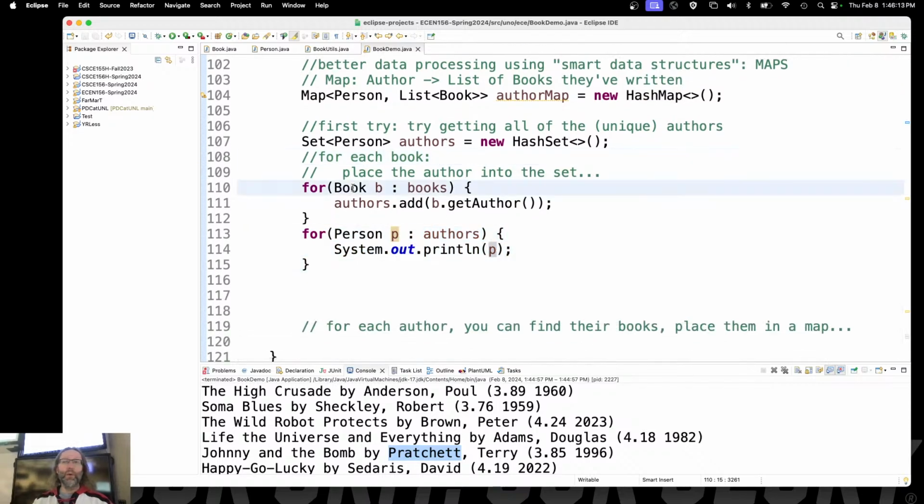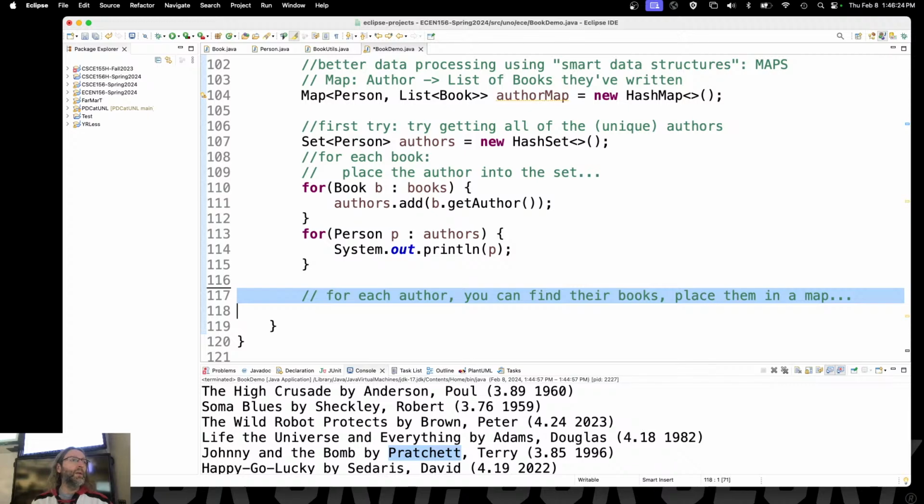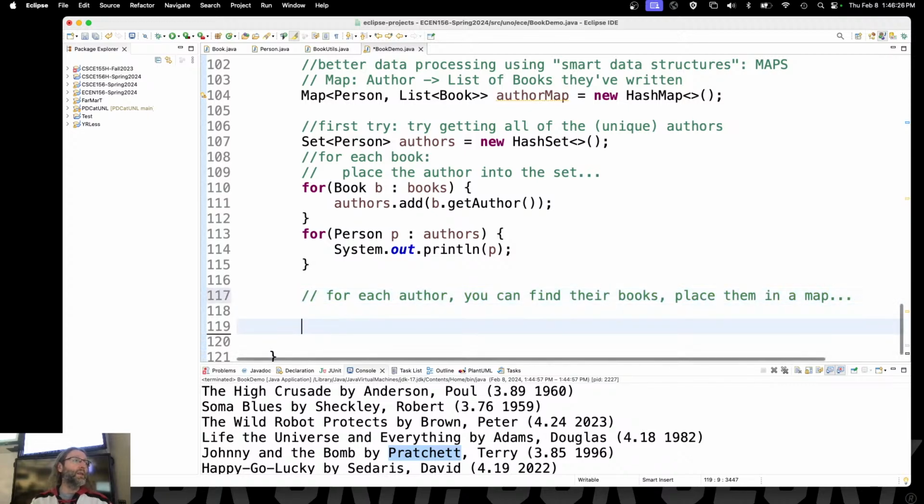Maybe I want to go over to the book and identify the criteria for 2 books being equal, but I won't go that far. Again, it's just generating code. Okay, now that I've got all the authors, I could find their books and place them in a map. It would look something like this.